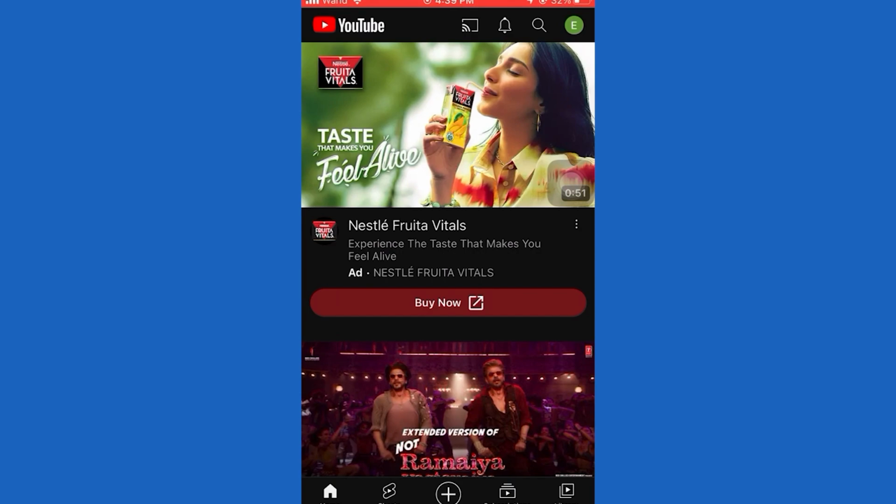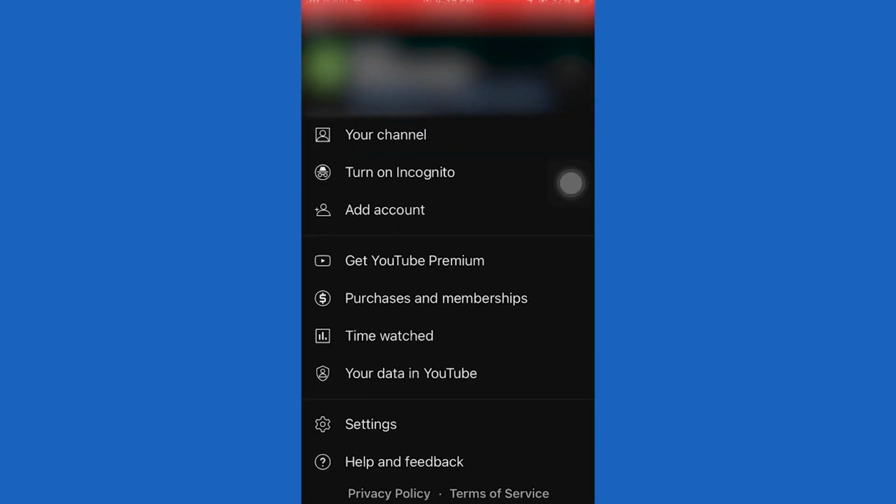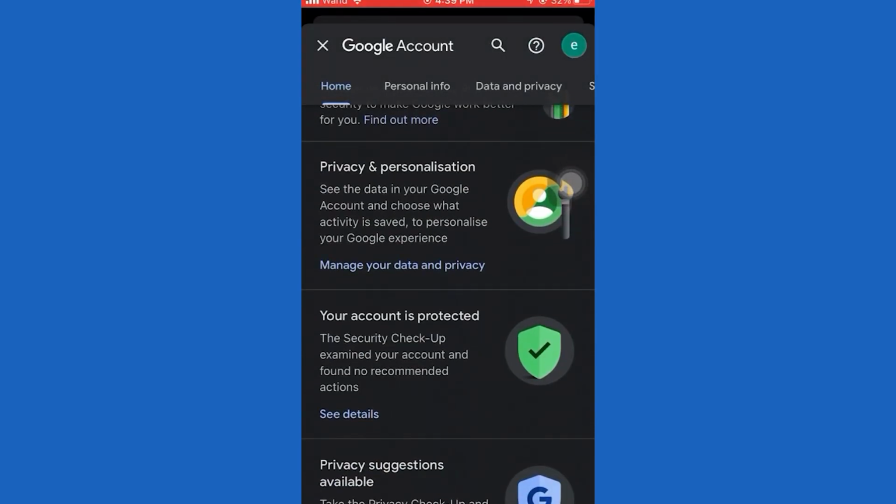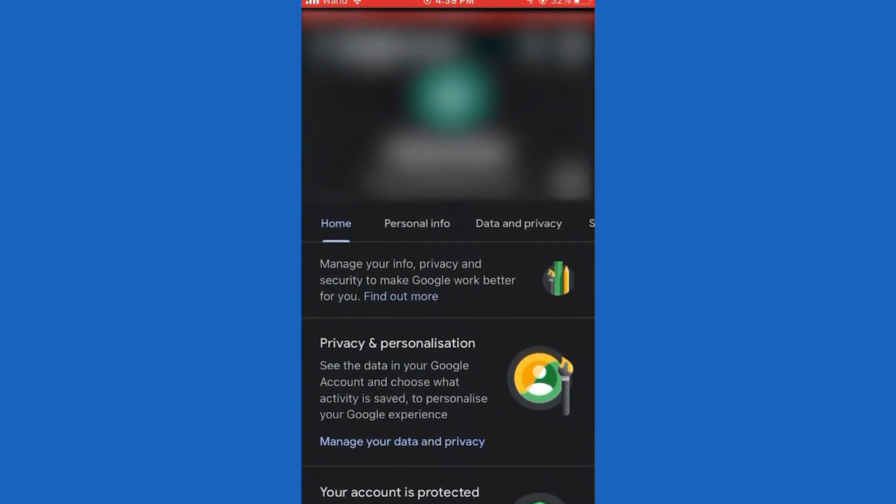Let's get started. The first step that we will do is to open the YouTube mobile app and make sure you are logged into your account. Now tap on your profile picture, which is in the top right corner of the screen. After that, you'll see this Manage Your Google Account option that will open our Google account settings, where we want to find the security section and tap on it.